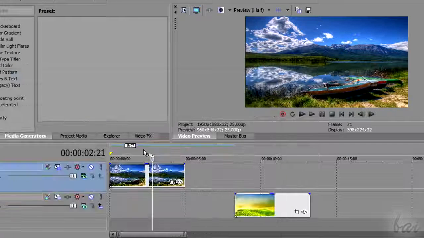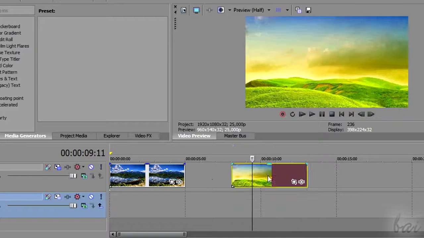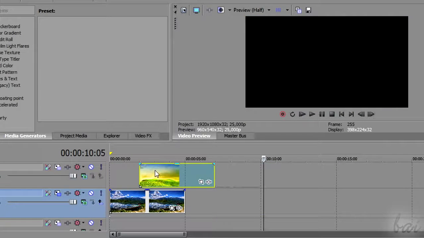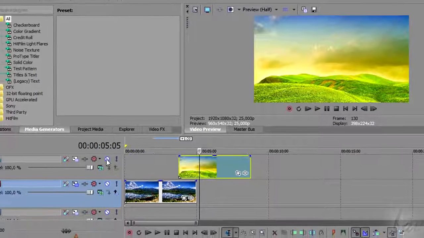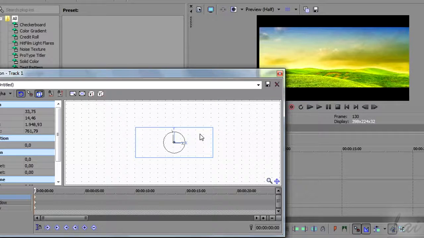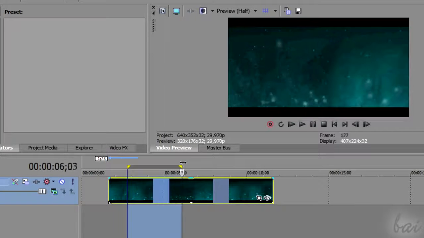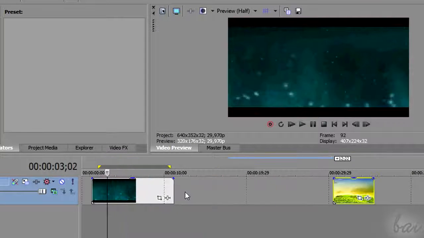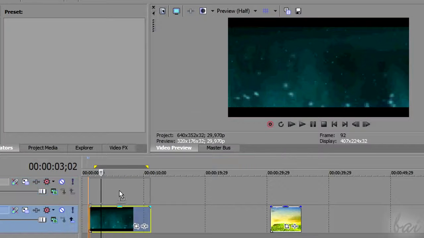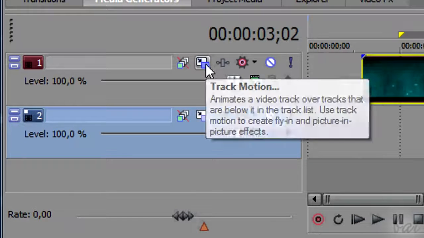Before starting, keep in mind that the track motion affects a whole video track. So you may need to place clips in different video tracks in case you want to apply different track motion settings on each of them. Let's suppose to apply track motion to this clip. First of all, isolate it, placing it in a new video track. Then just go to the left and click on track motion.